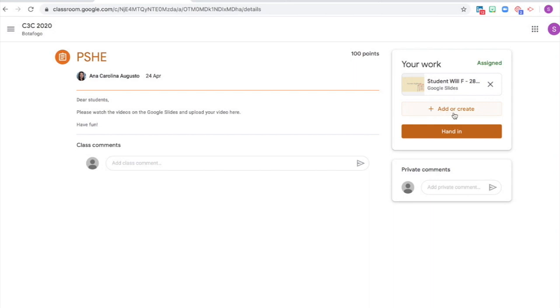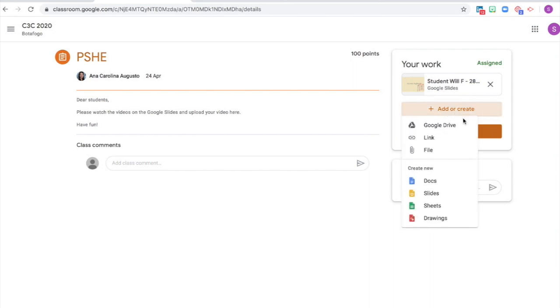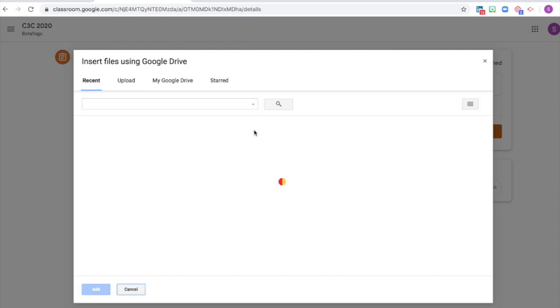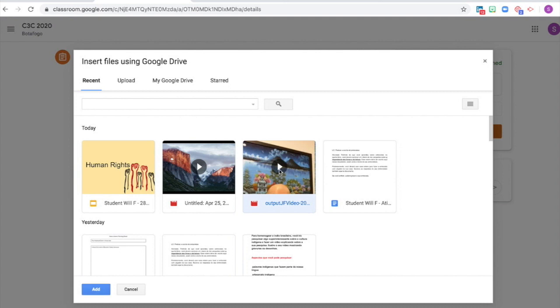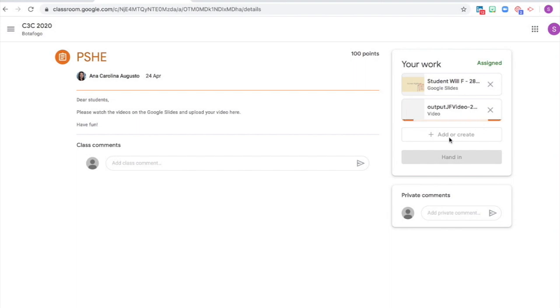button here, which is Add or Create. And from that video I've just uploaded, I'm going to click Google Drive, because that's where I've uploaded the video to, my Google Drive. My video is just here, okay? So I'm going to click Add, and I'll just wait a moment for that video to upload.